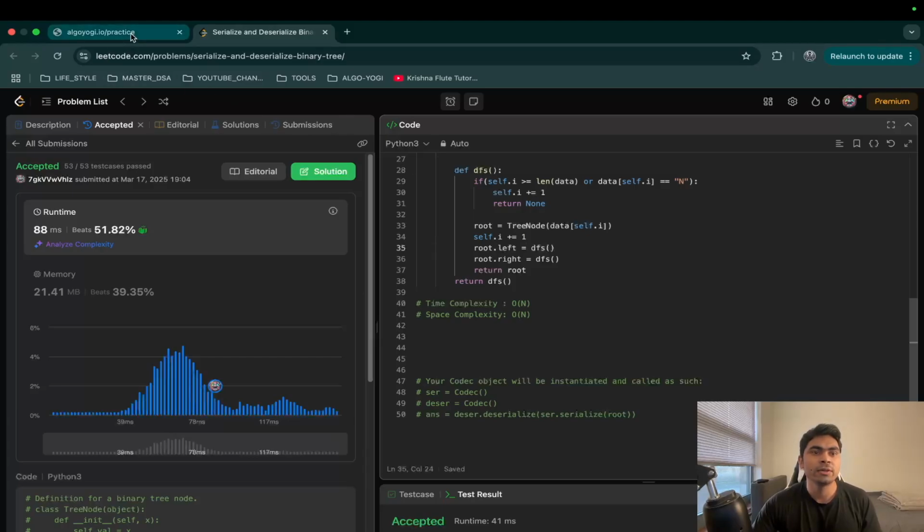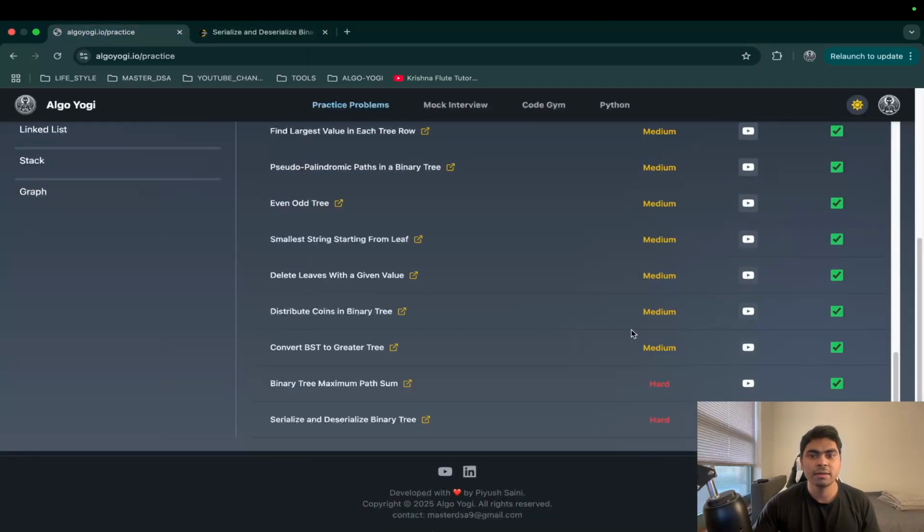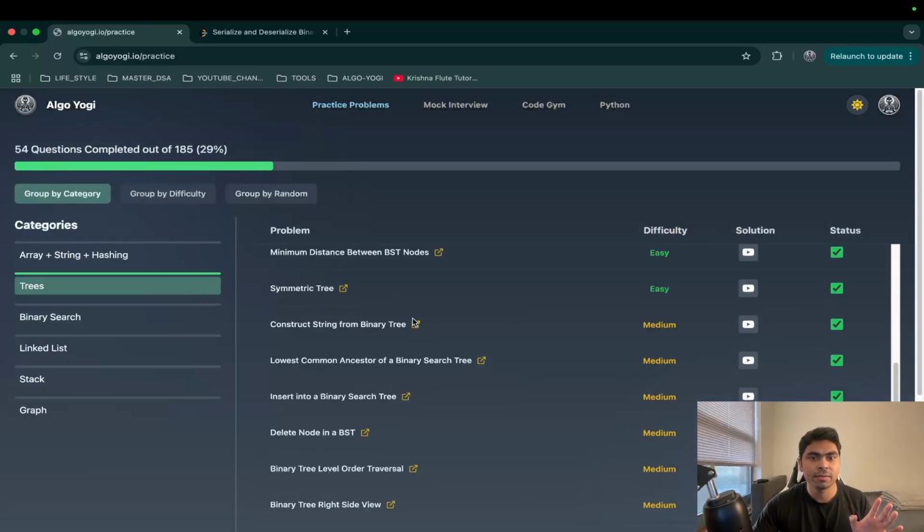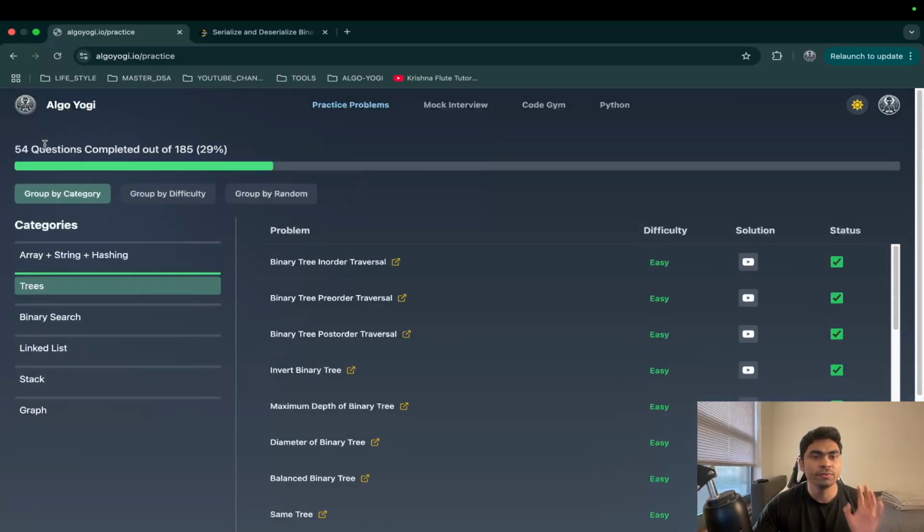Well, let's go back to AlgoYogi. This is the last problem. I know you can't see it, but I'm marking it solved, just like I've marked all of these problems solved. Now this is done, and after completing this, we have solved 54 problems of trees. Next topic would be linked list, and we're gonna do it really quickly.